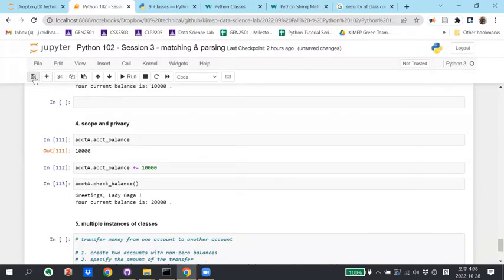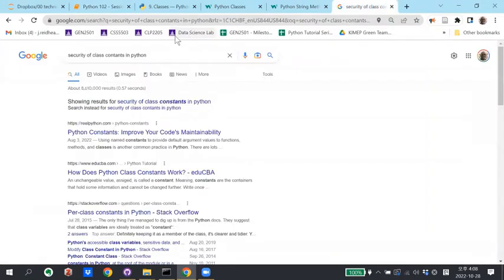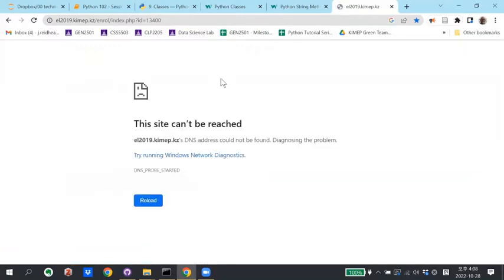I'll save this to Moodle right now. You could download it if you want, so that you have everything. And then I just want you to follow the steps: create two accounts, specify the amount you want to transfer, and then write a class function to transfer money from one account to another account.